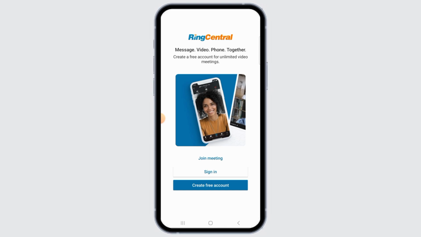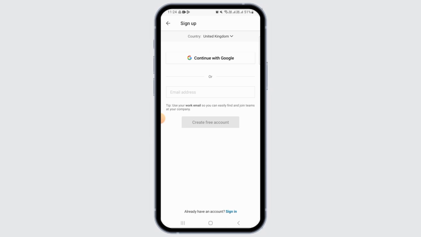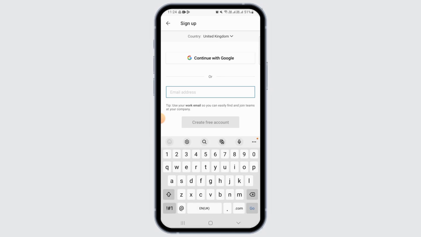If you already have an account, tap on the sign in option. If you do not have an account and you want to create a new one, tap on the create free account option. Now, you will have to select if you are under 16 or 16 or older. After that, you can easily continue with your Google account, or you can enter your email address over here.